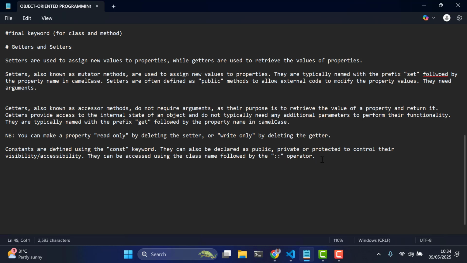So the only time we use the other one, which is this arrow sign, is when we are doing normal instance calling of a method, without any static or constant. So just know the difference.